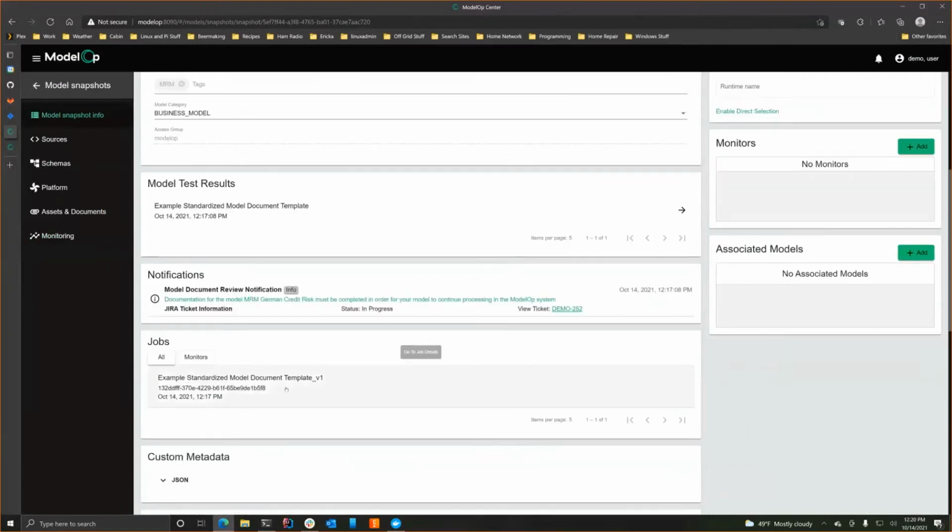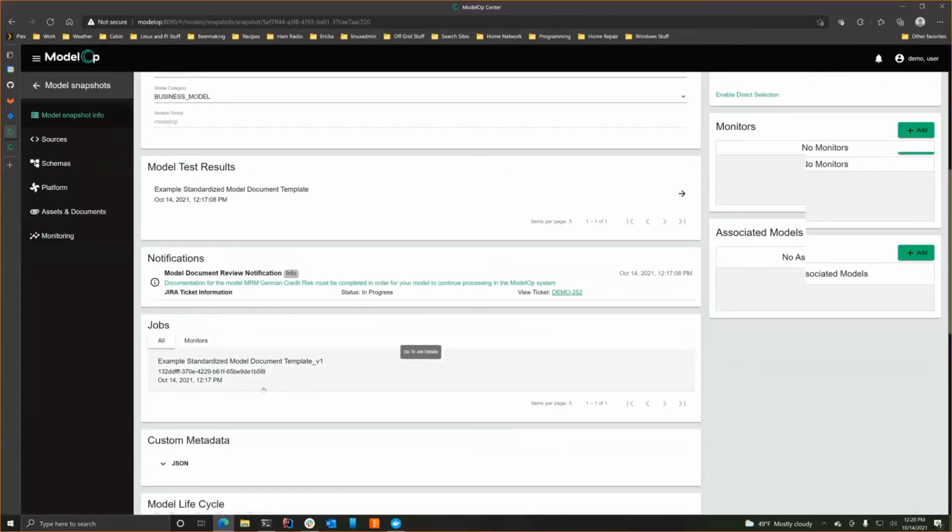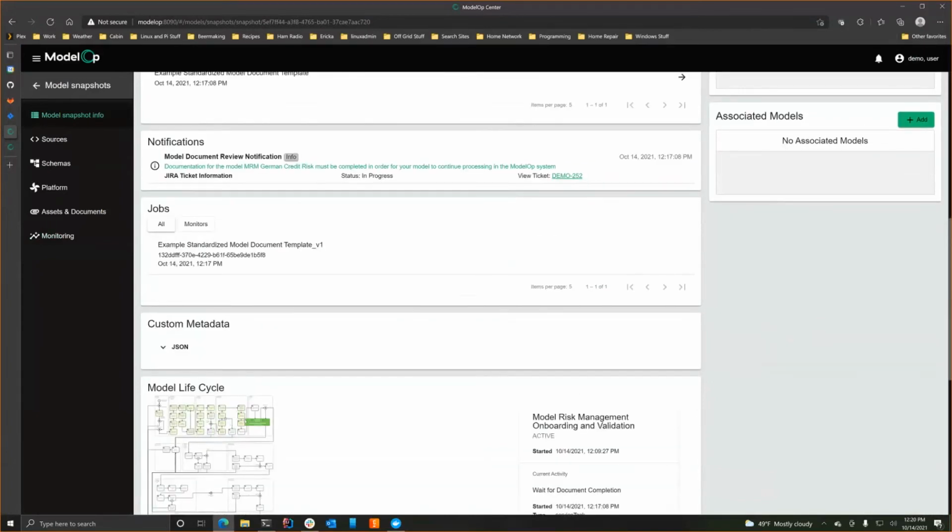I can see the actual job that was run, again, providing that kind of end-to-end lineage about where it is. And more importantly, I can see visually where we are in that overall process. So again, I have that insight, because as you can see, this process can go on for a while.